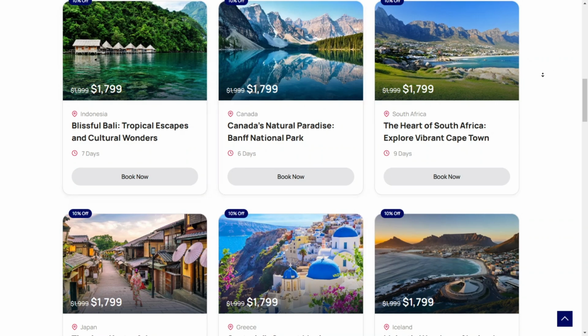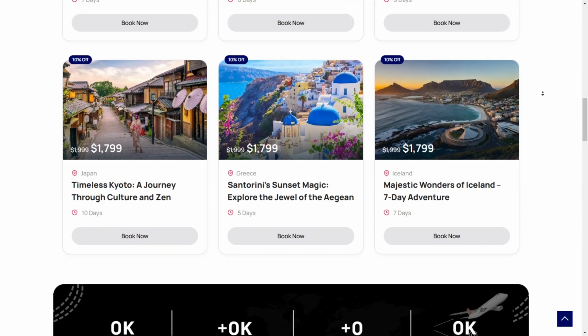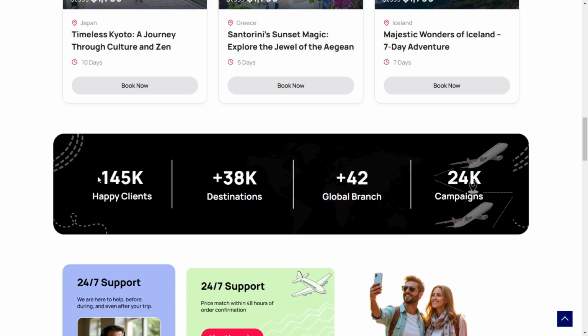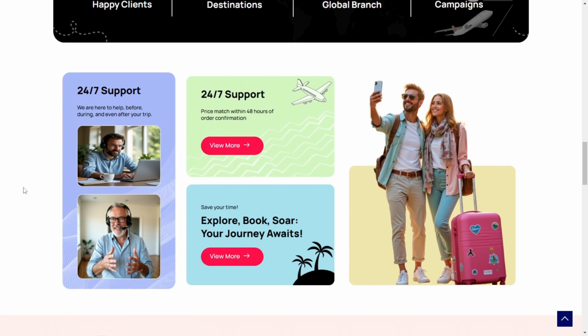All right, so now let's keep going down. The next section here talks about the company's stats. So we have happy clients, destinations, global branches, and then campaigns over here. Then we have the next section over here. Okay, so we have this info section with these two images.